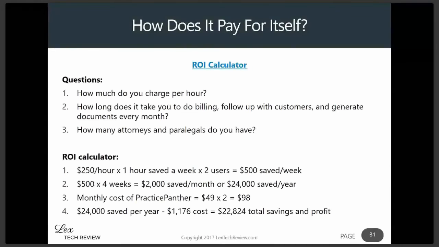Comparatively, the monthly cost of Practice Panther is $98. So that's $22,824 in total savings and profit over the course of a year by using Practice Panther for the first 12 months. So just some really, really hard numbers that you can see, plain as day, as to where you would be able to reap a return on investment for investing in the Practice Panther case management system. Yeah, and thank you for that.